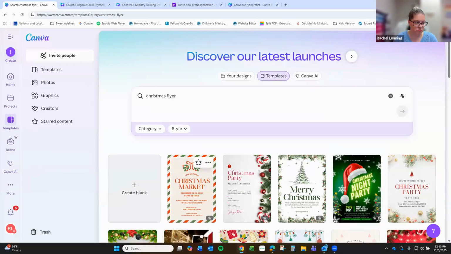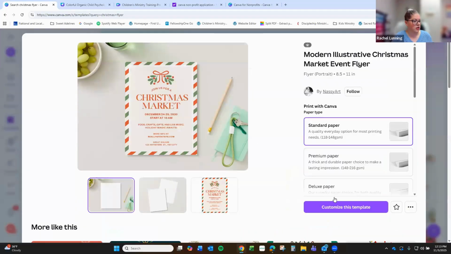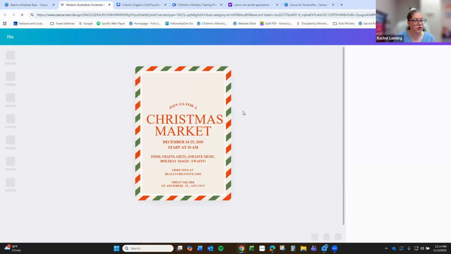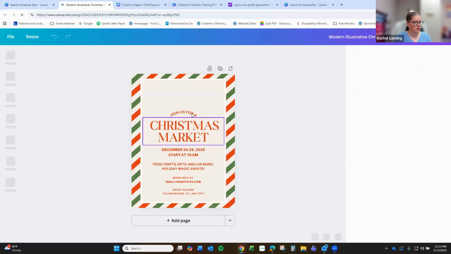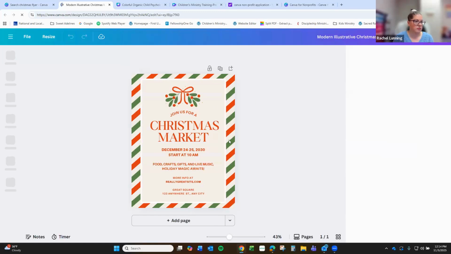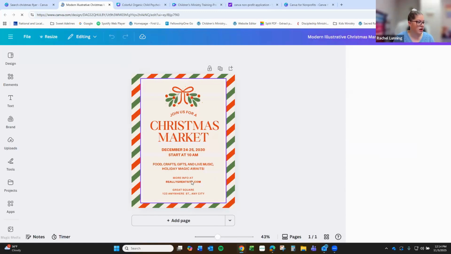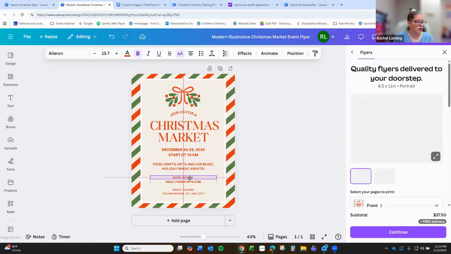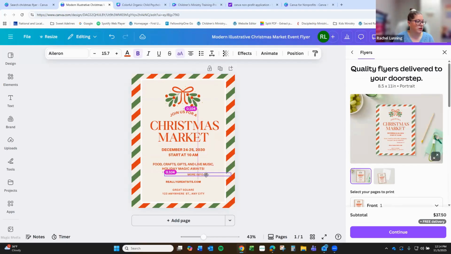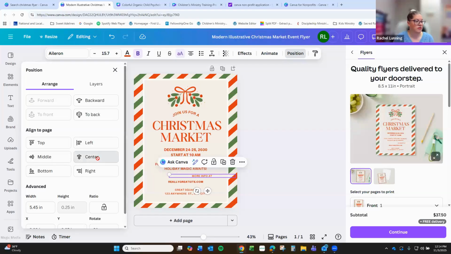I'm just going to choose this one because it looks cute and I like it. Just hit customize this template. And here you go. This is what your template will look like. All of these elements are customizable for your event. You can just click on them and type in what you need. You can move any of these around. And the great part is if you move it and it gets a little misaligned, you can just hit position, center, and it goes right back to the center. That is a game changer for me because I am not good at putting things level and straight.